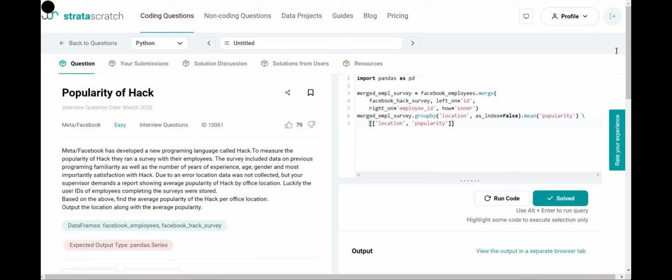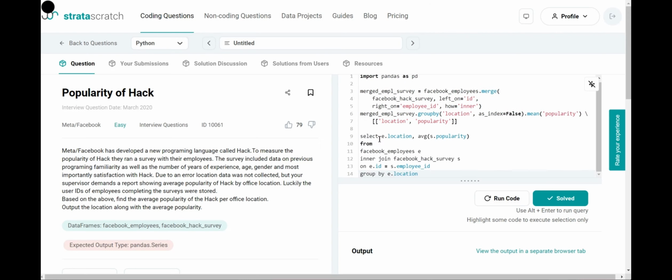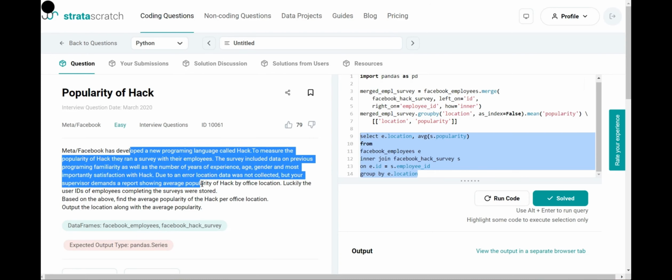I'm just going to show you an SQL script for this code. This is how you actually do it in SQL. You select the location and use the average function on the popularity column, and you do the join just like we did, but it should be an inner join on the employee and grouping by the location. I feel like this one was quite straightforward. They wrote this paragraph which could have made it a lot more complex, but it was just a statement. But yeah, let's go to the next question, guys.